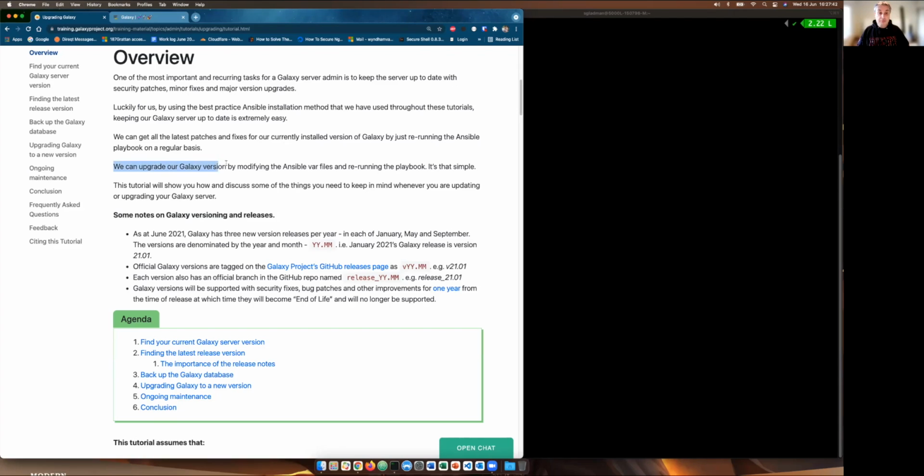We can also upgrade our Galaxy version by modifying the version number in our Ansible var files and rerunning the playbook, and that will automatically upgrade Galaxy to the latest version for us. It's that simple. So we're going to go through that process in this tutorial, and we'll talk about some other things around the upgrade process and some of the things you need to think about.